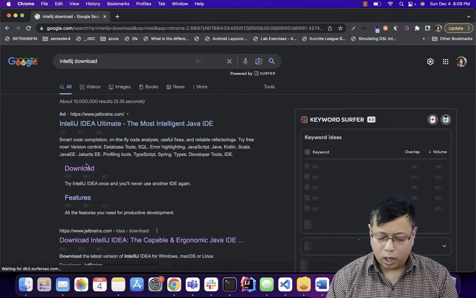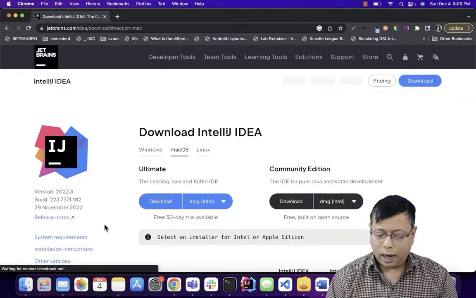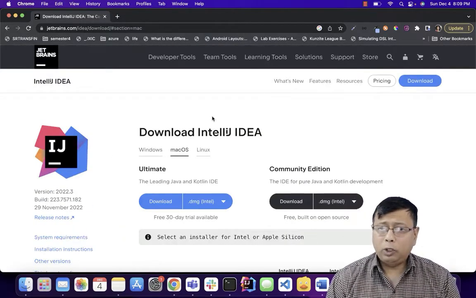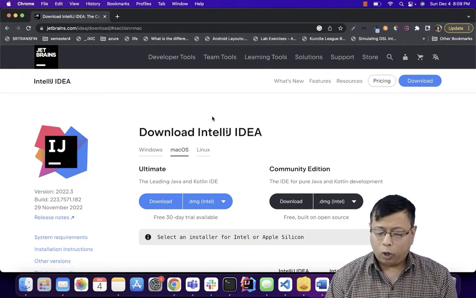This will take us to our JetBrains website. We will click on download IntelliJ IDEA. Now, based on your computer, either it is Windows or Mac, IntelliJ will automatically provide you the package.